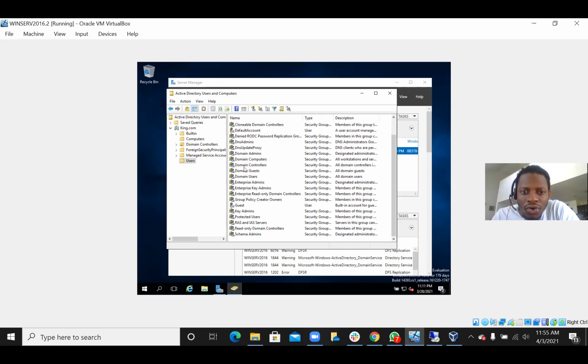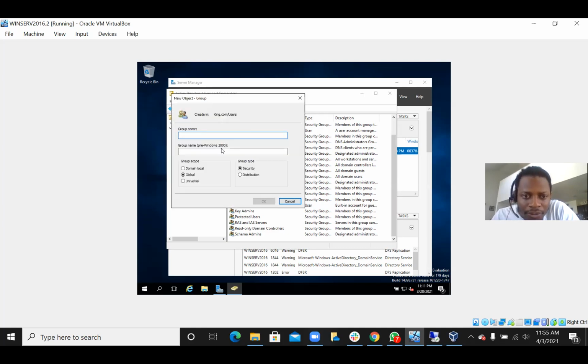You can always create your own group. I can create a group right here. You see, I can put a group name, let's say admins. Then I can choose the group scope. You can put domain local, you can put global, you can put universal. You can choose the group type: security or distribution group. So you can choose any one. Let me not create a group right now.